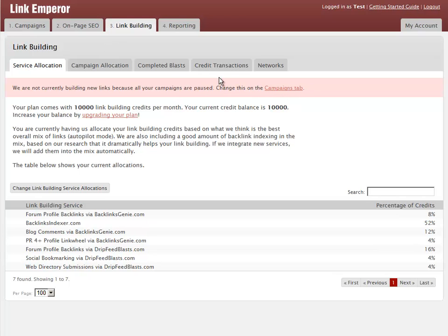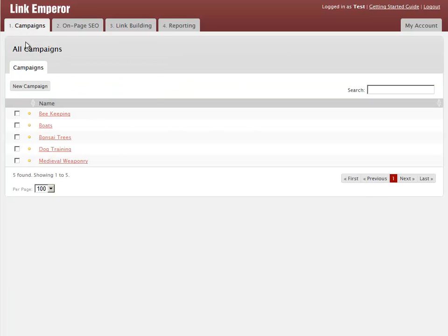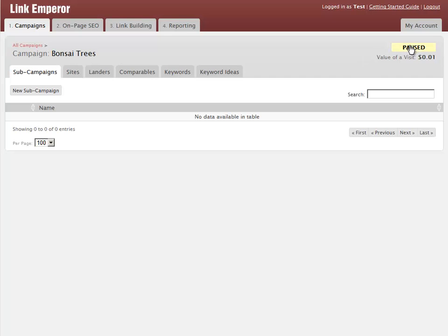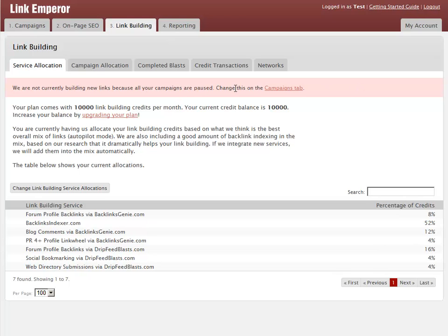So, you want to go and, well, first you want to allocate all of your links and stuff like that. So, we're going to go through this stuff, and then you're going to go back and make sure that all your campaigns are totally set up and ready to go. And then you can go and turn your campaigns on, as I showed you before, from the paused state. But, for right now, we're just going to ignore that red sign here.